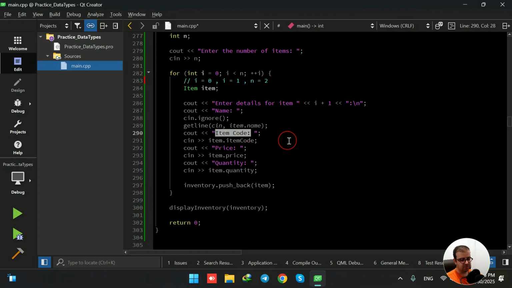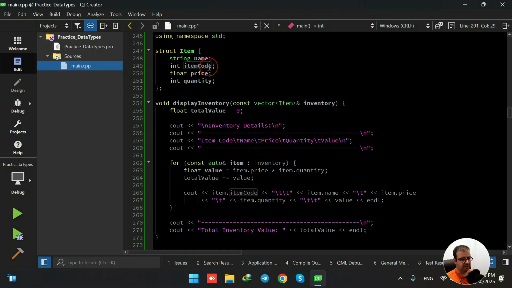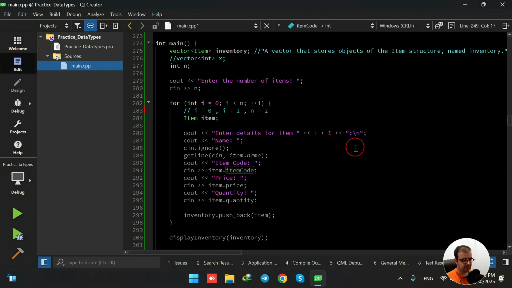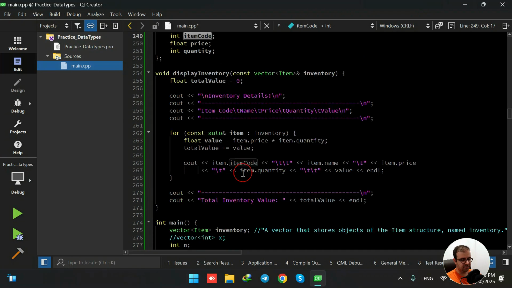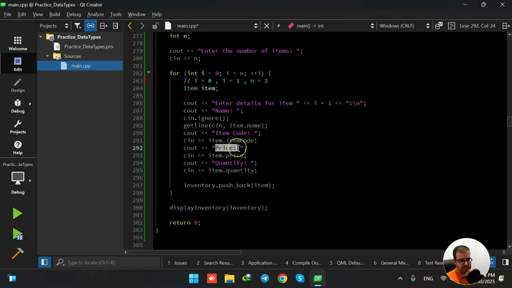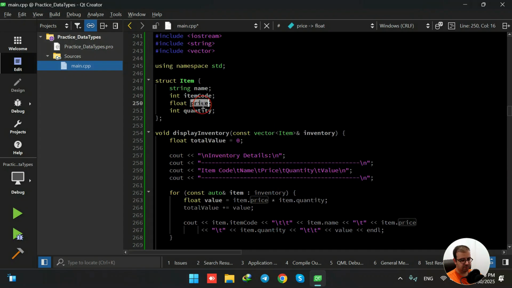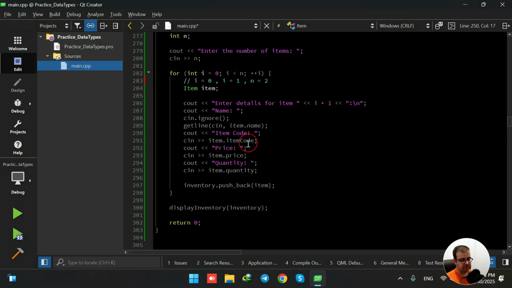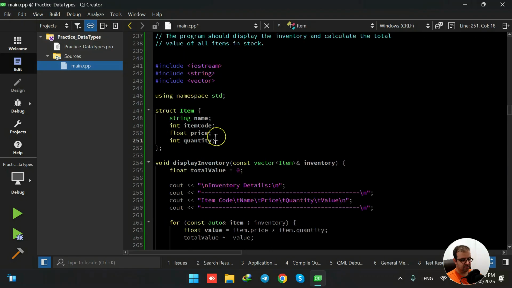Then we show the message, okay, item code, now give us the item code. We are typing down the object again, dot item code, which is the variable that we have here in the structure. So whatever the user is going to enter, it is going to be stored in item code, okay? Then we say, okay, what is the price? Tell us the price, item dot price, and we are going to store it in this price variable. And then we are having the quantity, and here we are going to use the object item dot quantity, and it is going to be stored here.